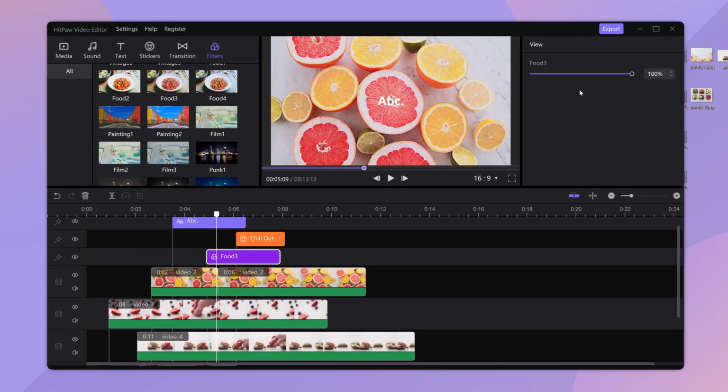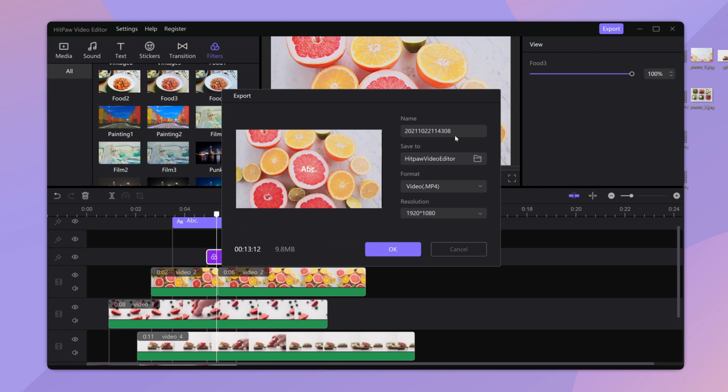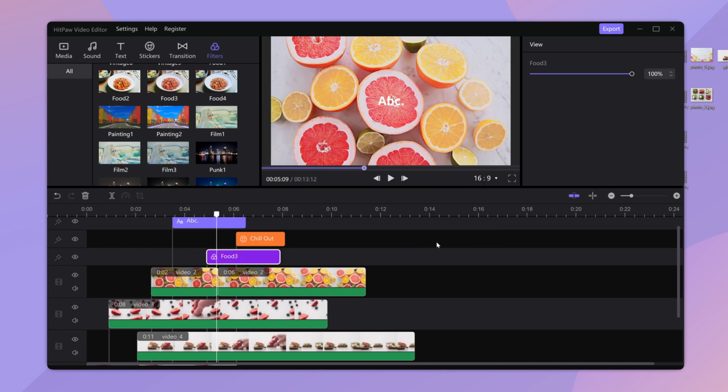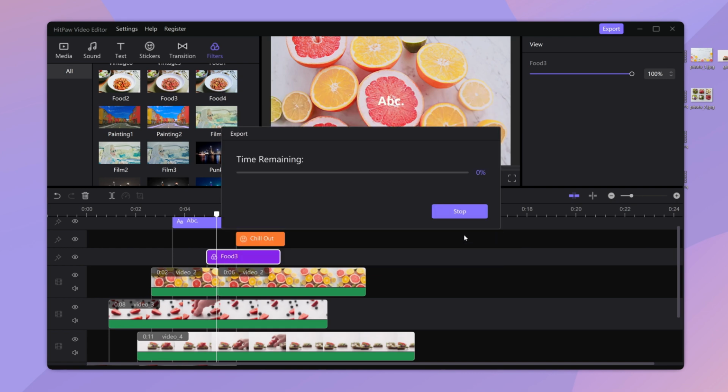And last but not least, when everything is done, let's click on the export button to end today's guide journey. We can change the name, select an address, choose format and resolution, then click OK to export. That is the full procedure of editing a video ourselves. Cool, so here is the end of today's guide.